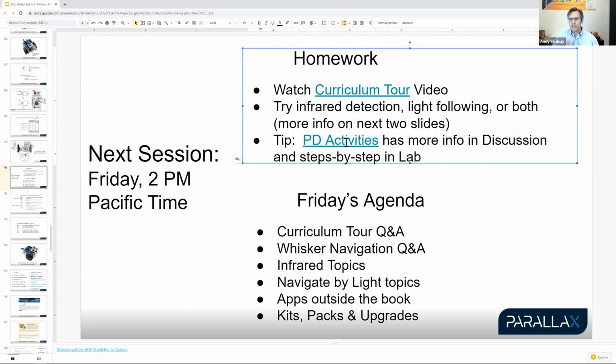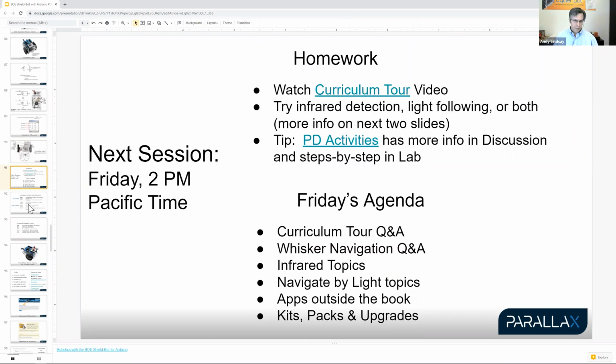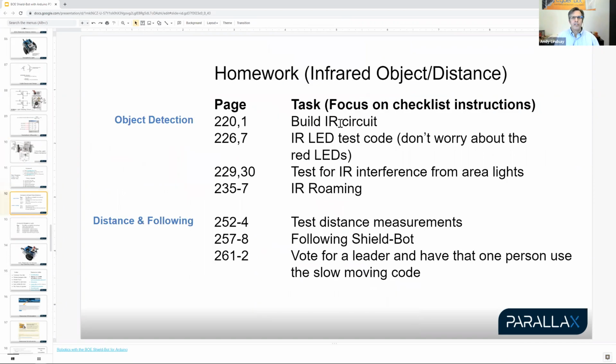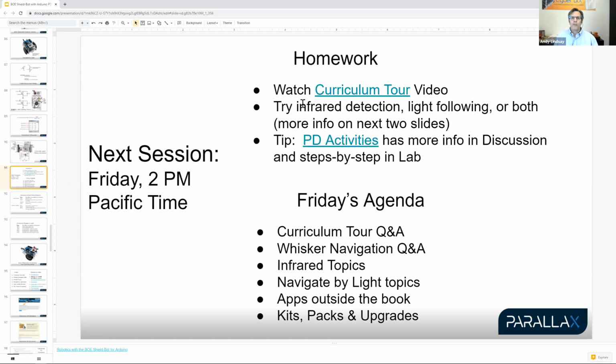There's a PD activities document, and I'll send you a link to that. And here in the slide is what I'll copy and paste into an email. These are the pages where you can go through the checklist instructions and find out which programs are used for testing and for roaming, and which program is used for testing the distance and which is used for roaming. And then here it is also for light. And again, there's a short curriculum tour video, and then we'll talk more curriculum on Friday.